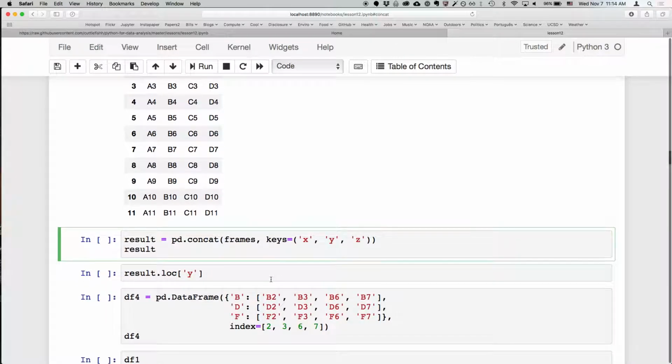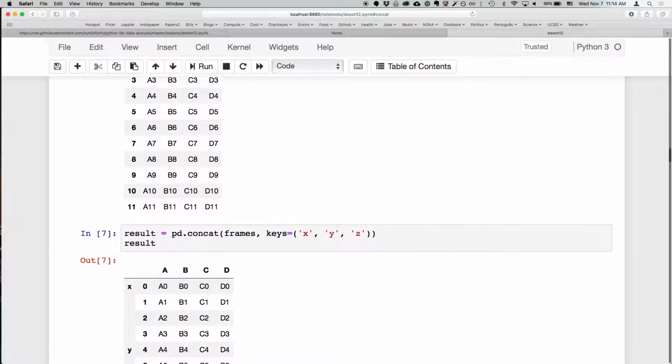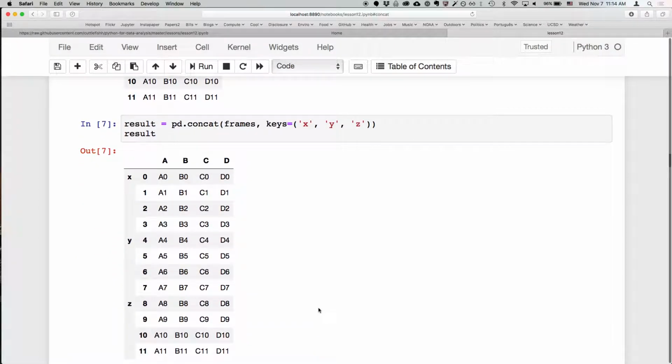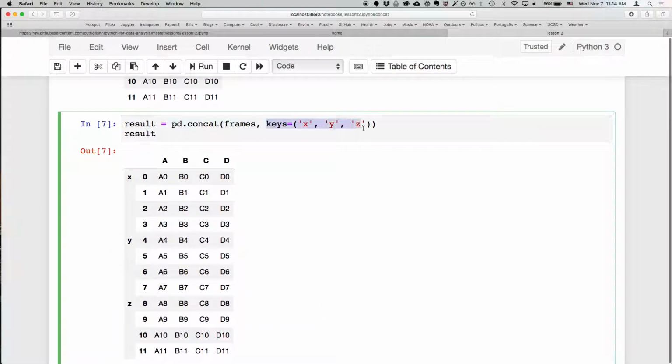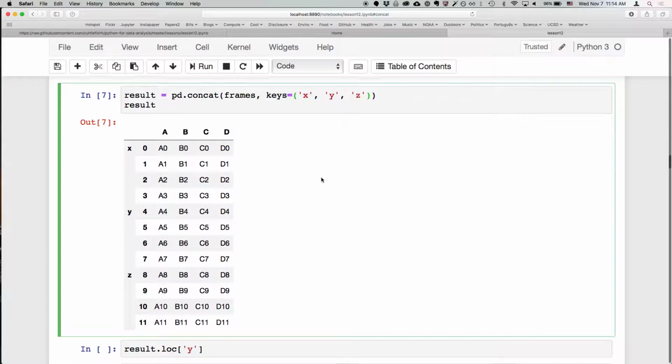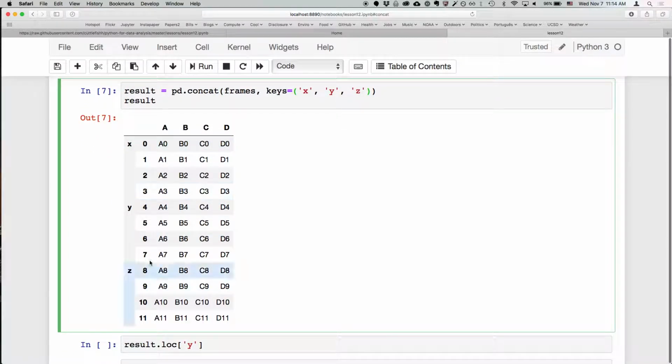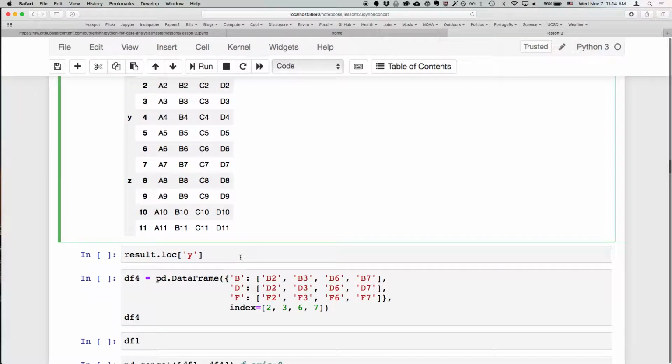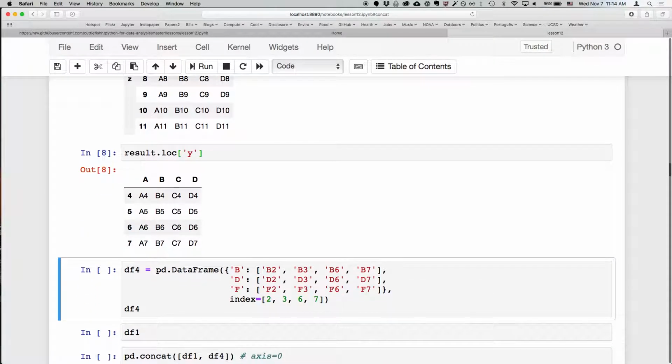If we want to add a hierarchical index, we can use this keys option. So now each of these data frames has a secondary index on the left here, and that allows us to do something like this, where we can pull out just part of the data frame.